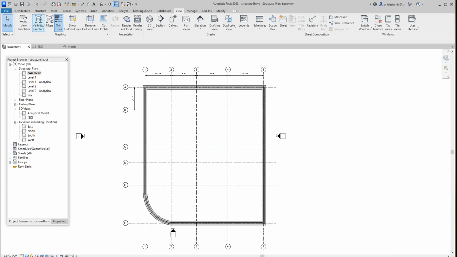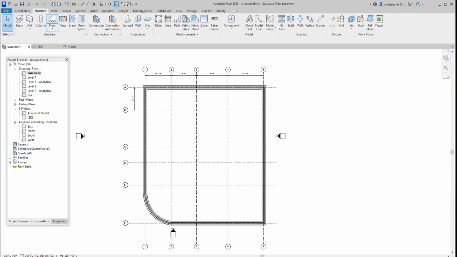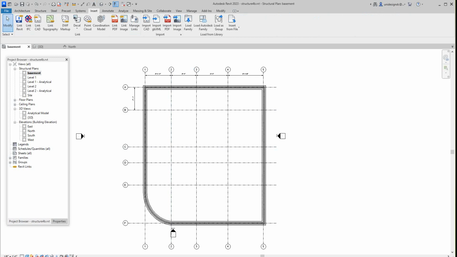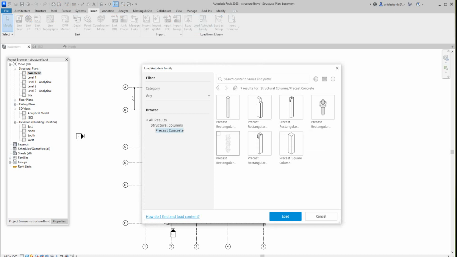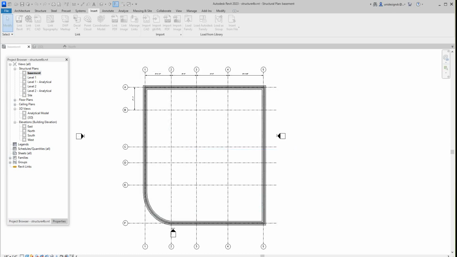So what we need now is our columns. I'm going to go into my Structure tab, and then here I want to go where it says Insert, and then Load Families, and we want to go into our browser here, and you want to go to square precast column. That might have been the one. Well, let's just load this one for now.